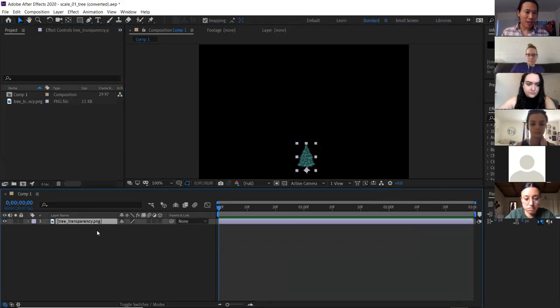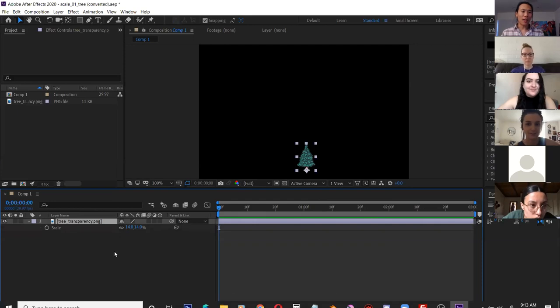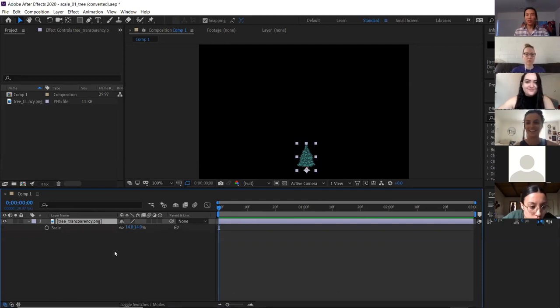I select this layer and I hit the letter S. The scale attribute comes out. Can someone tell me why are there two numbers next to the scale attribute? Why would there be two numbers? You guys see what those numbers are? Height and width? Yeah, exactly. They're like coordinates. X and Y coordinates, right? Height and width. It's actually width and height. Kind of like if you guys work with video, HD, what's HD resolution?